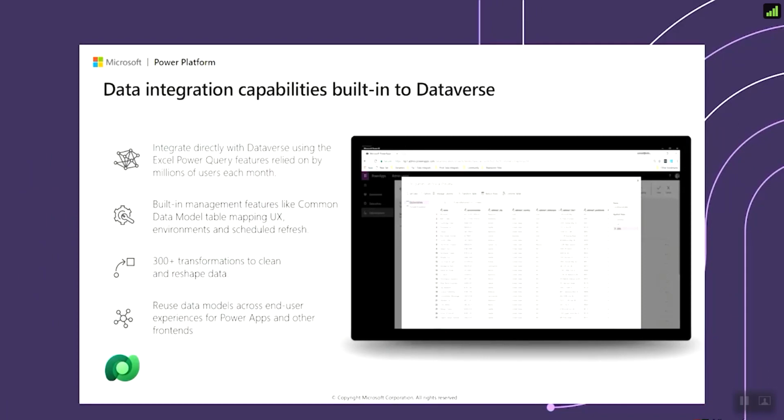There's also other data integration capabilities that are built into the Dataverse. You can use Power Query. It's something that you use with Excel. It works exactly the same in the Dataverse. There's built-in management tools like the common data model table. You can map the UX to environments, and you can have scheduled refresh. You have 300 ways you can transform or clean or reshape data, part of Power Query. And you can reuse data models across end user experiences from Power Apps and other frontends like Power BI.